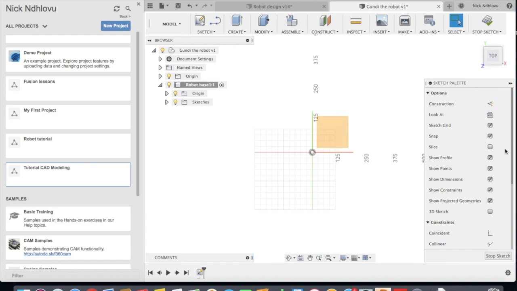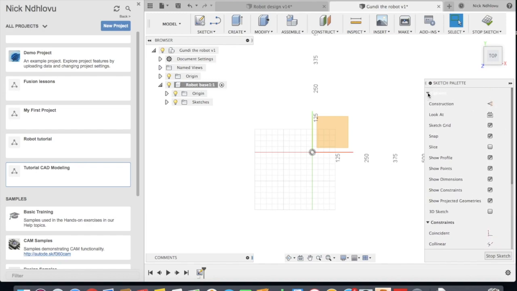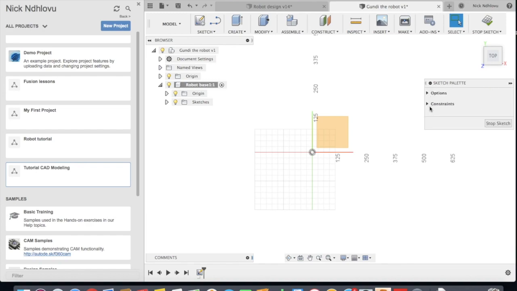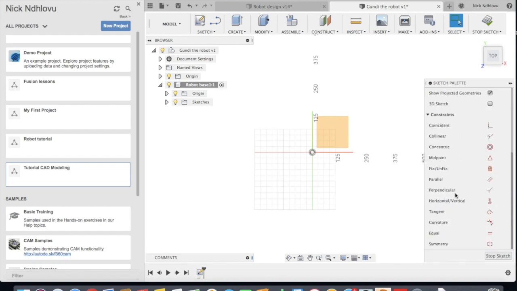And then you will see on my right hand side of the screen I have a dialog box, and in this dialog box I have basically options of what I want. Right, you have options and then you have constraints. So these are the options of the sketches that I have, and then here you have constraints, and you'll see how we're going to use this later on as we progress.